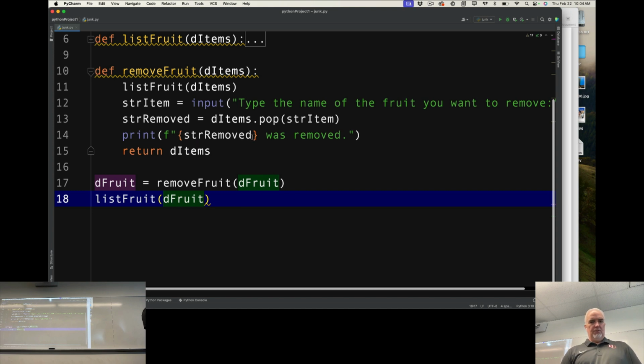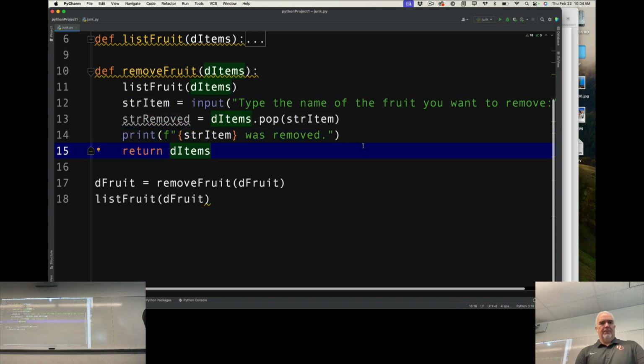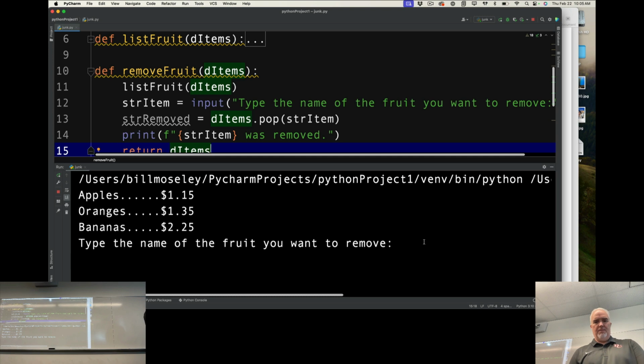So let's see. I should have said item was removed. That's what I want. Okay, so I don't really need to catch that pop, but I still can if I wanted to have that. So I'll run it one more time. Apples.